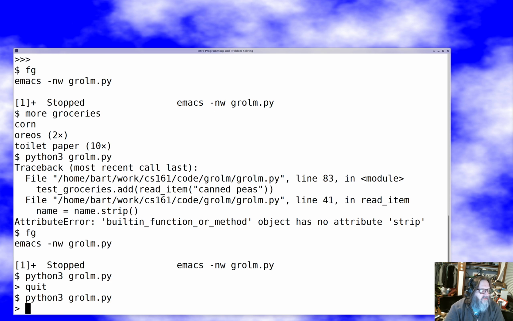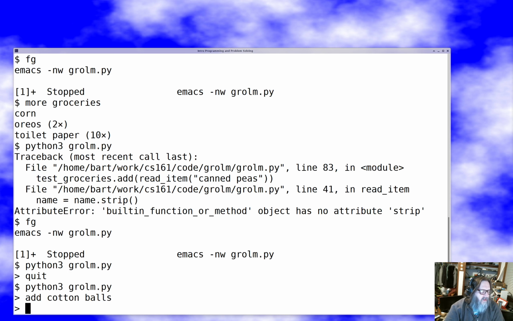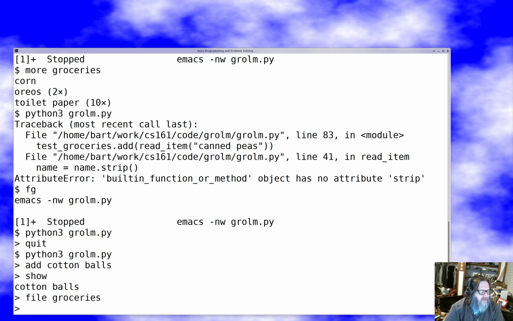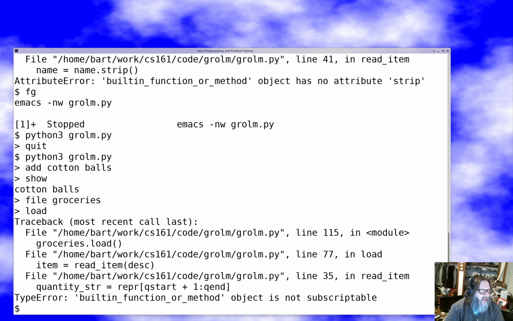But if we say add cotton balls, then when I say show, it says, look, we've got cotton balls. And I can say file groceries. And now it's like, okay, the file's named groceries. Let's load from that. And another bug. Oh, yep, I repr'd again. So changing that name. Changing names is hard.